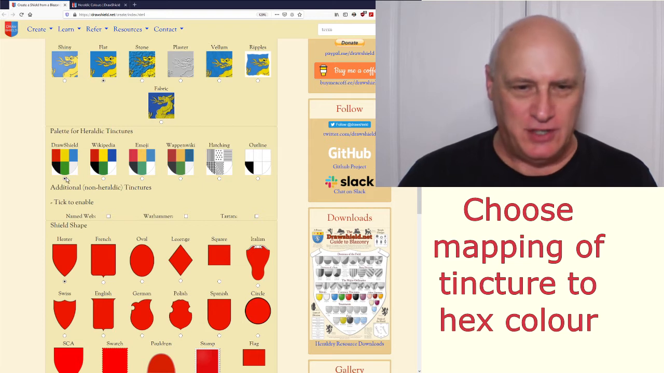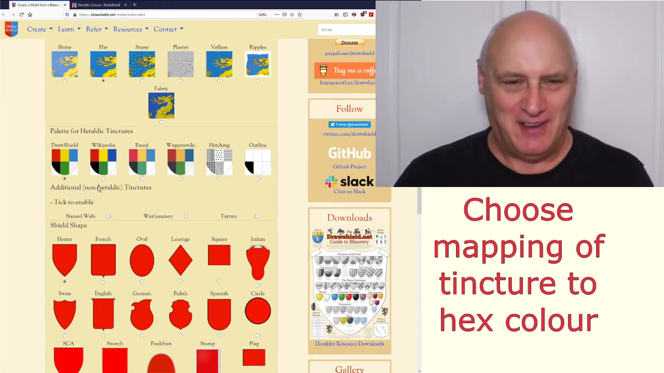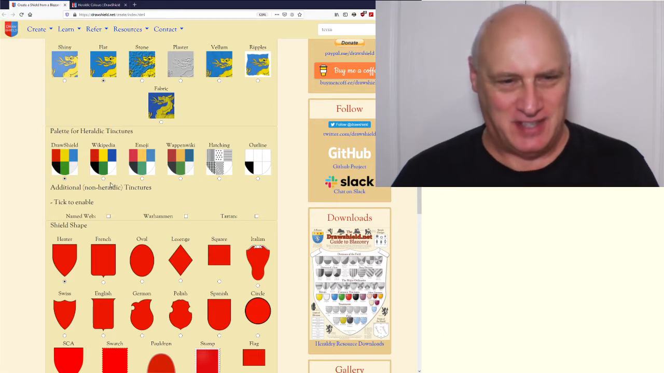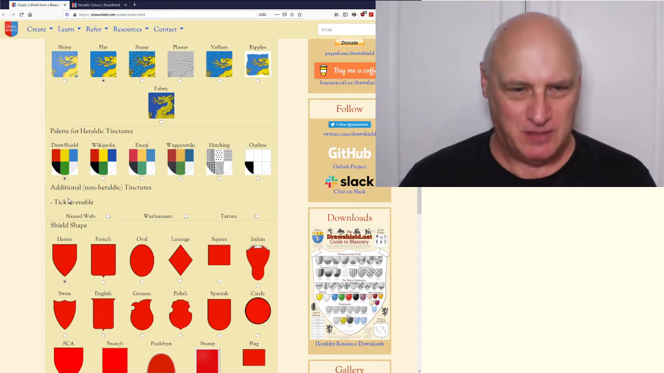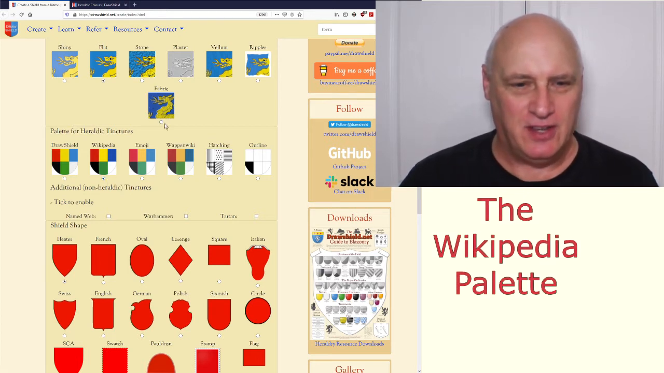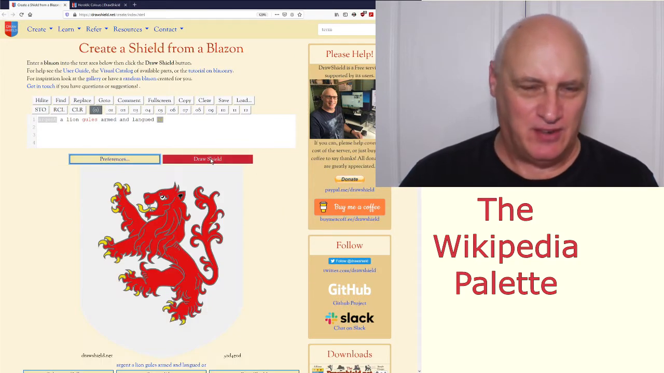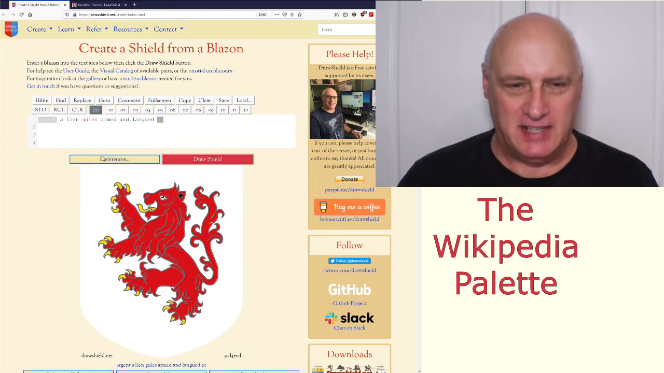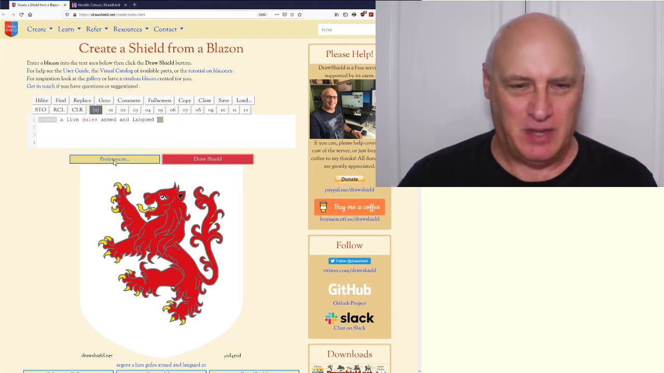Now, sadly, the origin of the drawshield set of colours is lost in history. I started drawshield many years ago and I have no idea where I originally found that set of colours from. I've left it as the default because it's the same set that's always been used. However, if you want something a bit more official, then I would recommend using the Wikipedia palette. It's very subtly different, but it is the colour palette that is used for all of the coats of arms that you'll find on Wikipedia.